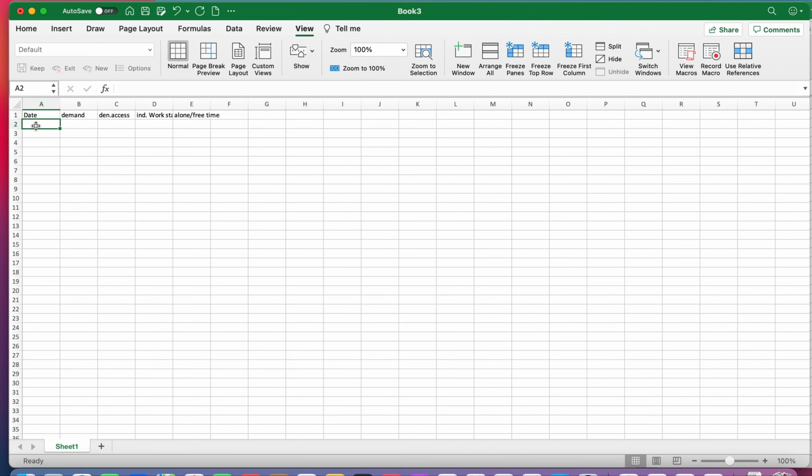Then we're just going to start going down for date. For this example, we started collecting data on March 25th, 2022. And then I'm just going to go down. We also took data on the 26th. And then we did the 28th. Then just keep going down. We also took data on the 30th. And then we took data on March 31st.